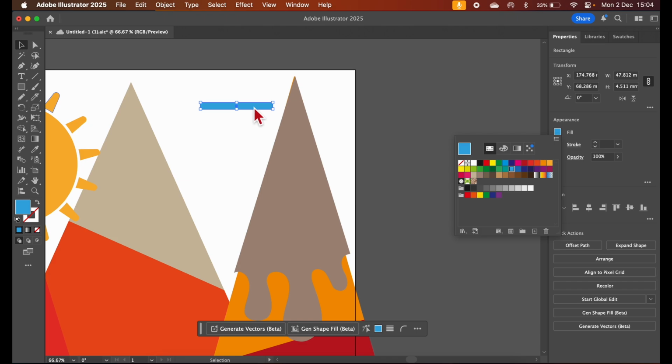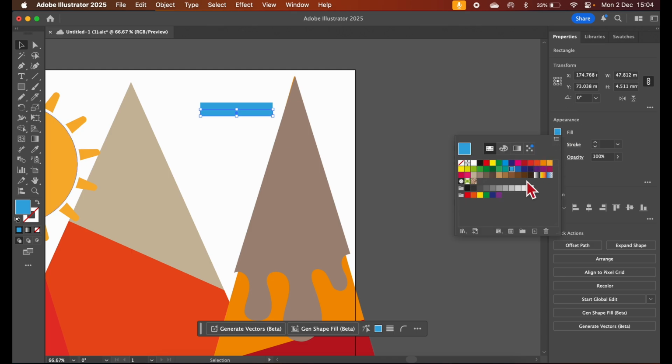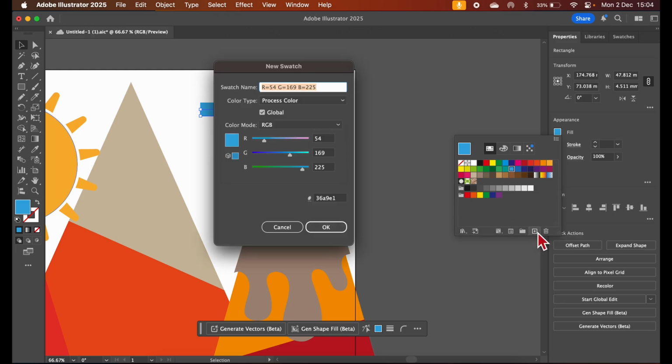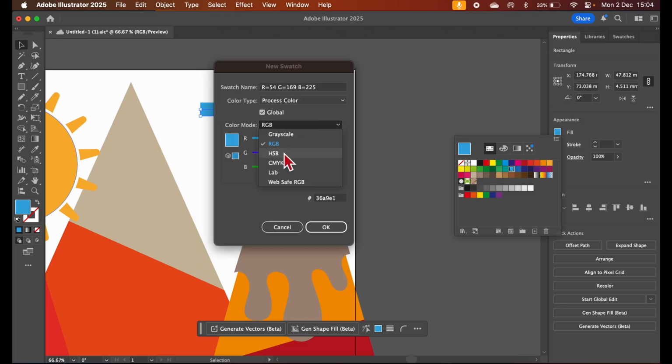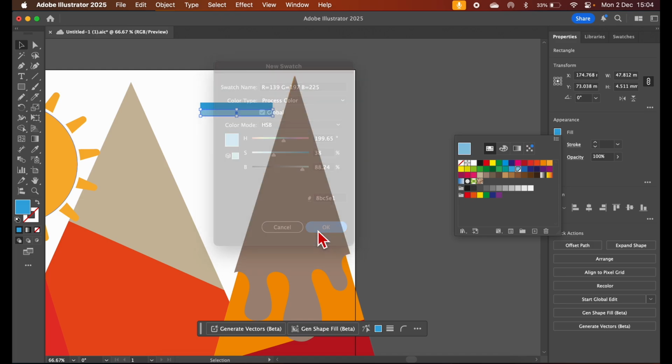Click on that blue there and hold down the Alt or the Option key to make a copy of that. Now I've got a second one, and I'm going to make a lighter version of that blue. To make the lighter version, I'm going to click on the little plus at the bottom to make a new swatch. Now, to make a lighter version of a color, when it's RGB, it's like, how on earth do you make that lighter? It's as easy as going up to HSB. HSB stands for hue, saturation and brightness, and then you can go to the saturation and just lighten it up like that and click OK.